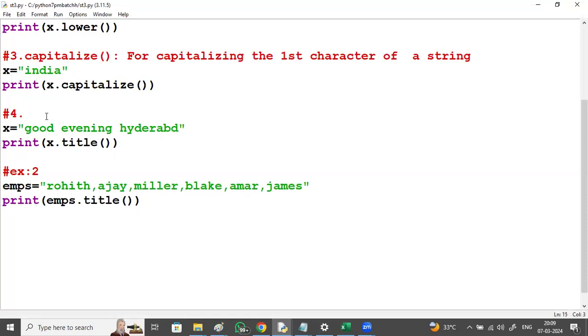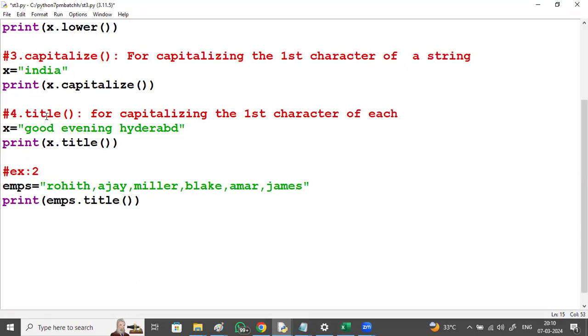What is that? Title, for capitalizing the first character of each word in a string. So here we don't need to write huge coding. In this way, many methods are there.